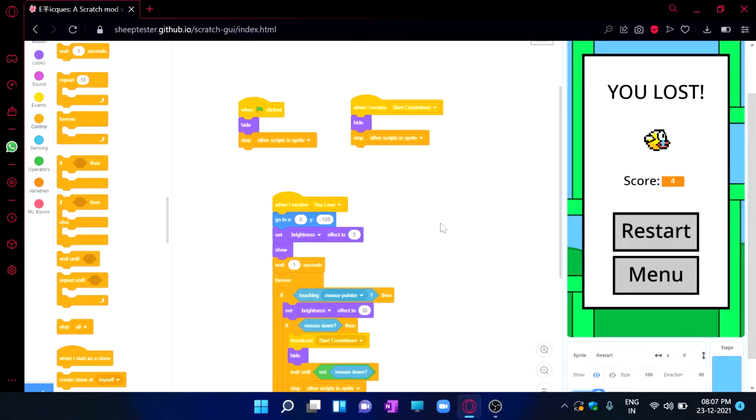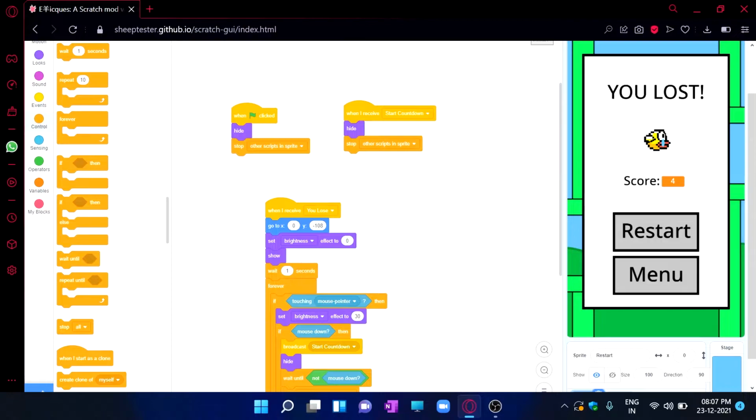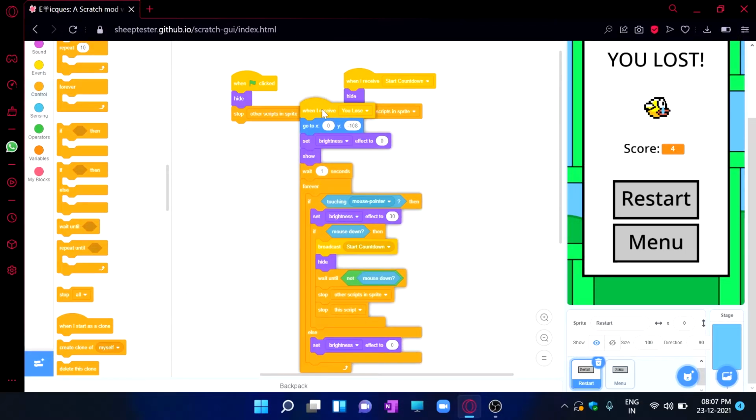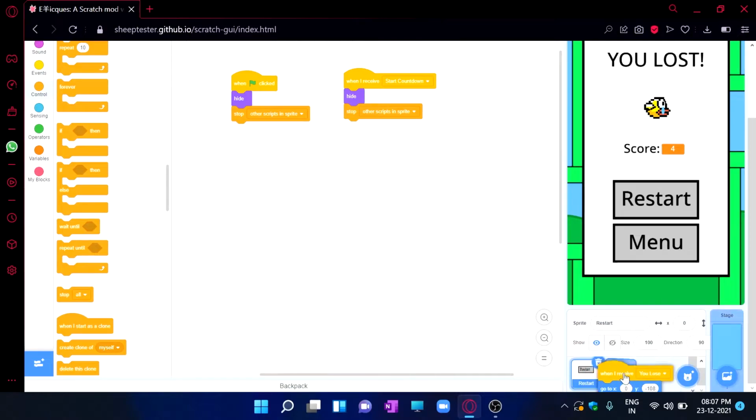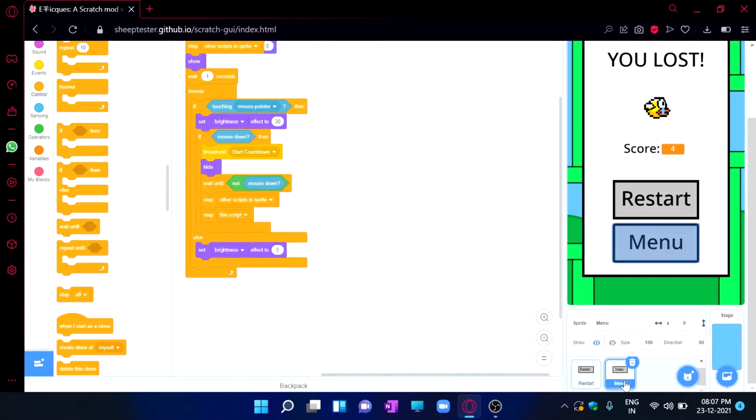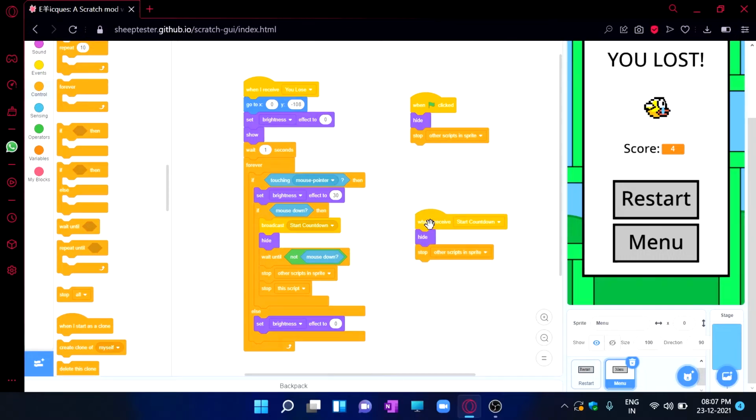And also at the start of the game, we set the brightness effect to 0. So that's about it for the restart button. So let's head over to the menu button. What I'm going to do is take all of this code and move it over there. I'm going to move all these 3 blocks of code into here. There we go. So it's basically the same code.